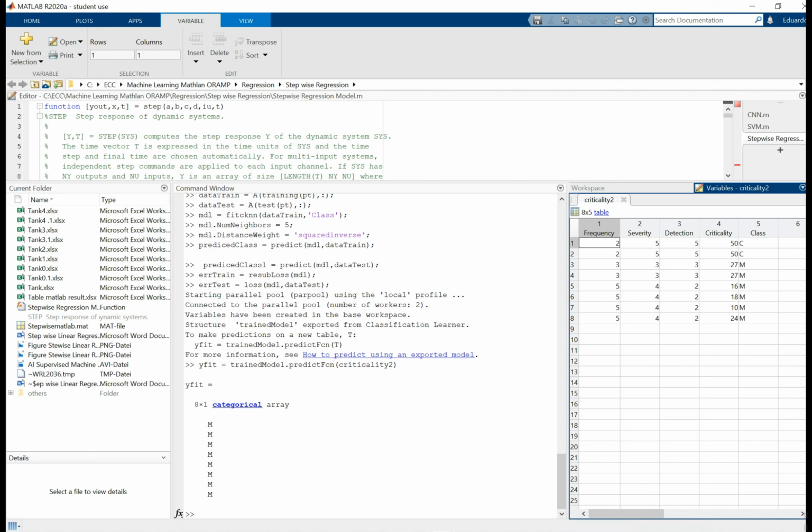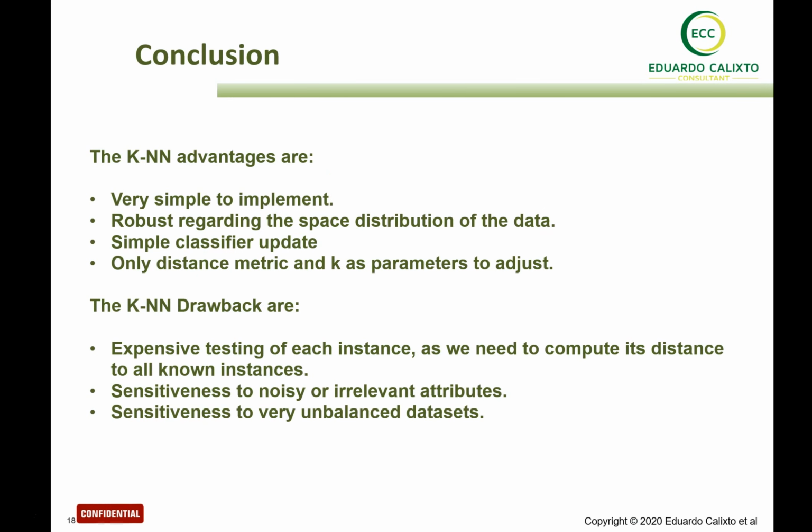So let's move on and finish and get some conclusions about the K nearest neighbor model. Like other models, we have advantages and disadvantages in using this model. It's a very simple model to implement, robust regarding the space distribution of the data, a simple classifier to update, and has only the distance metric and K as parameters to adjust. The K is again the number of neighbors, and the distance, using Euclidean distance or Manhattan or other distance measurements, are the key functions that we use for this model.